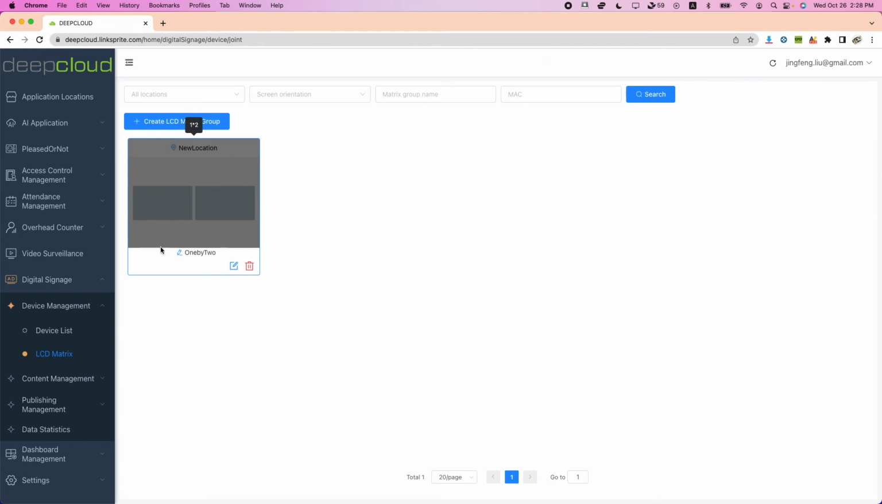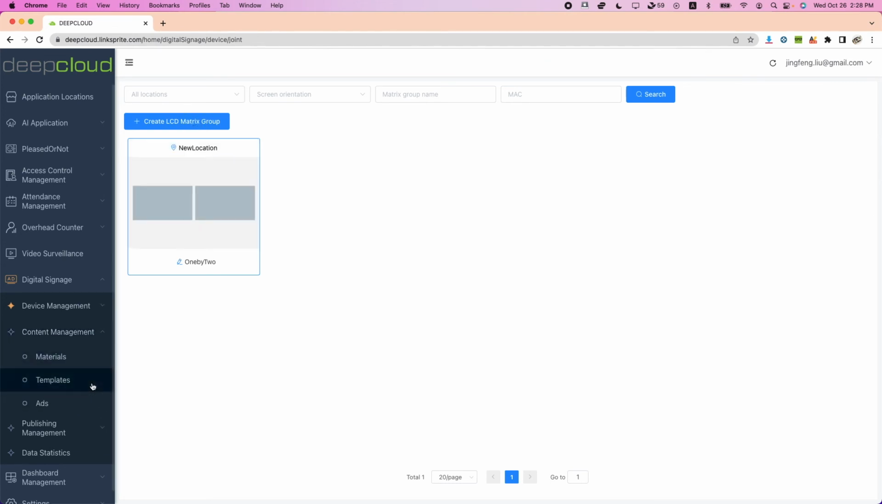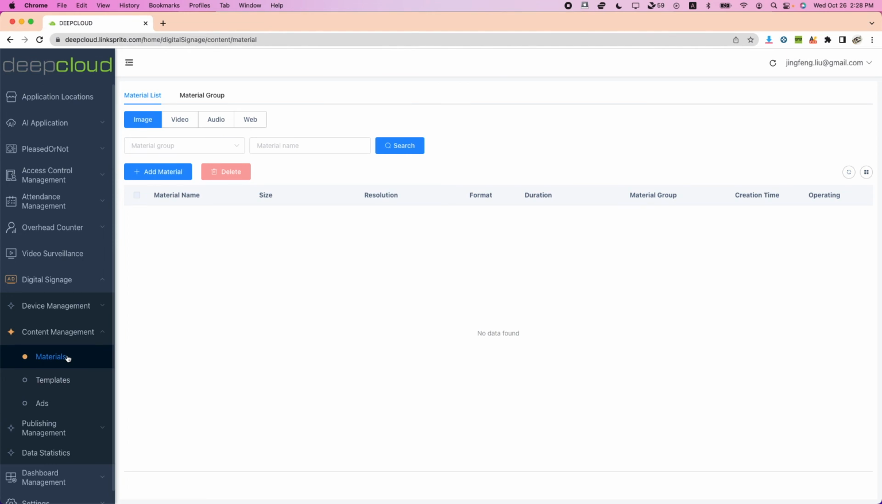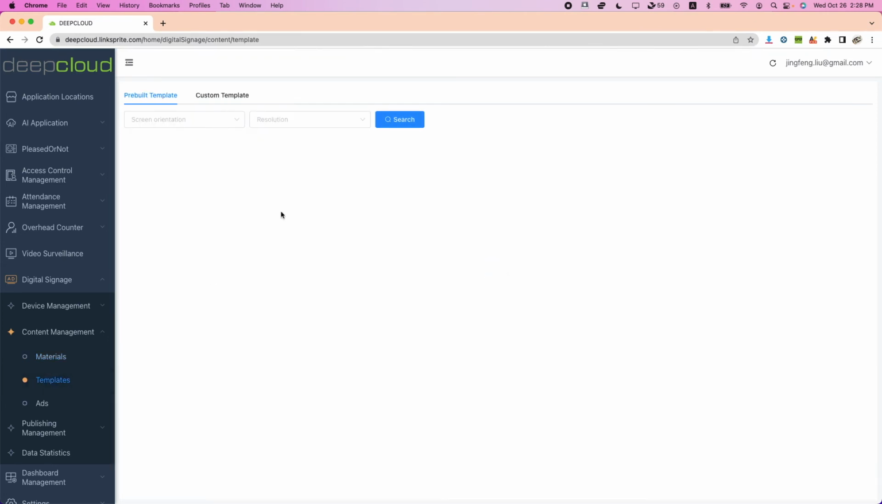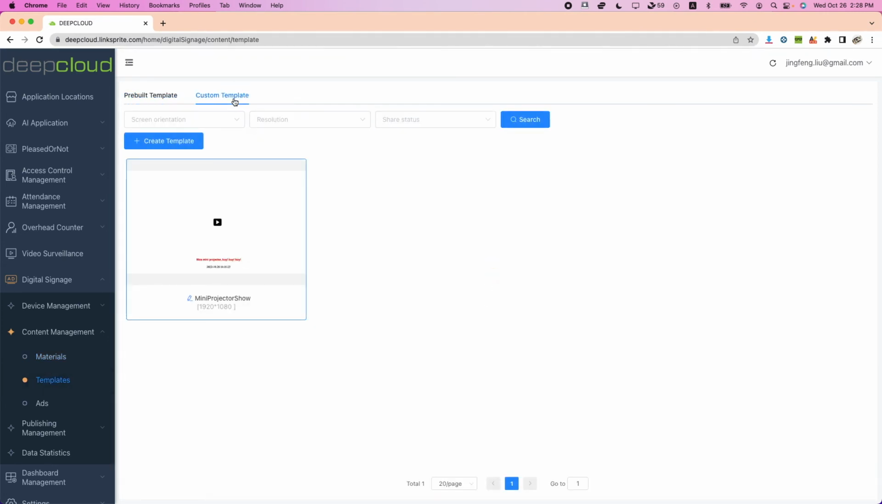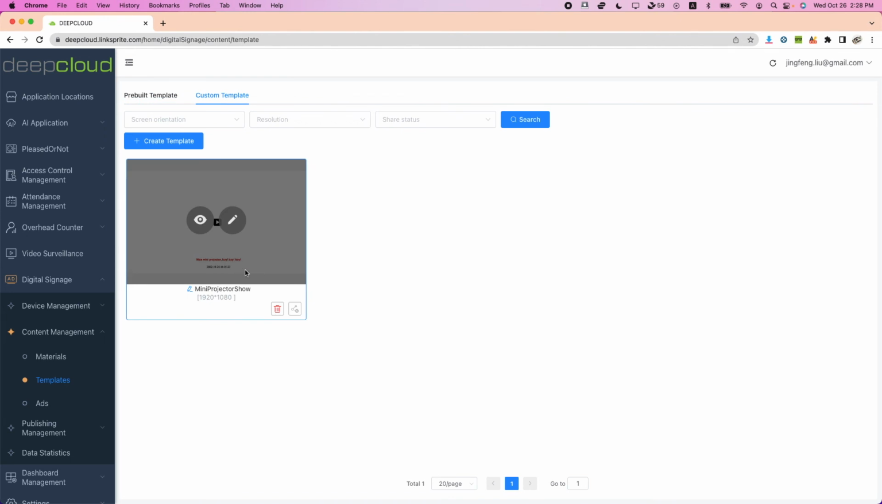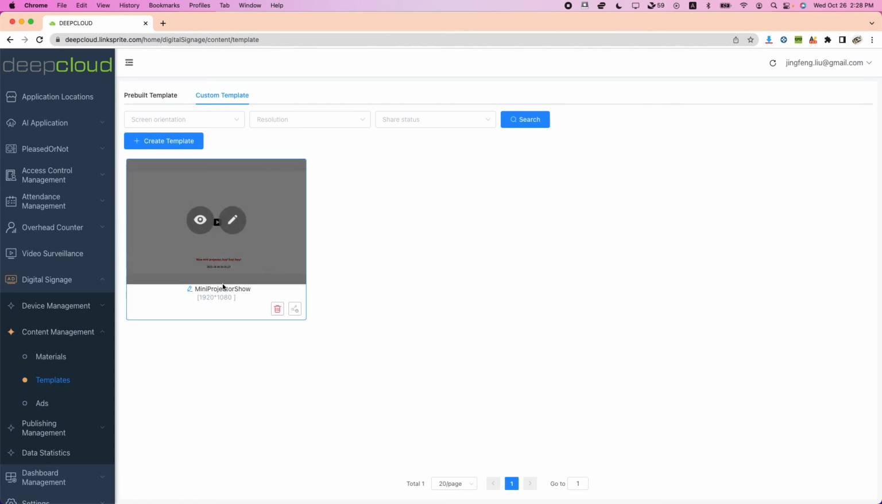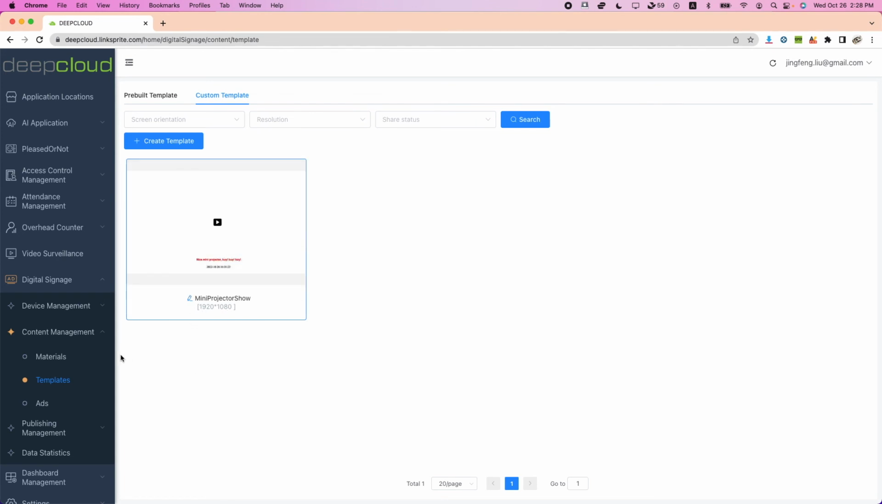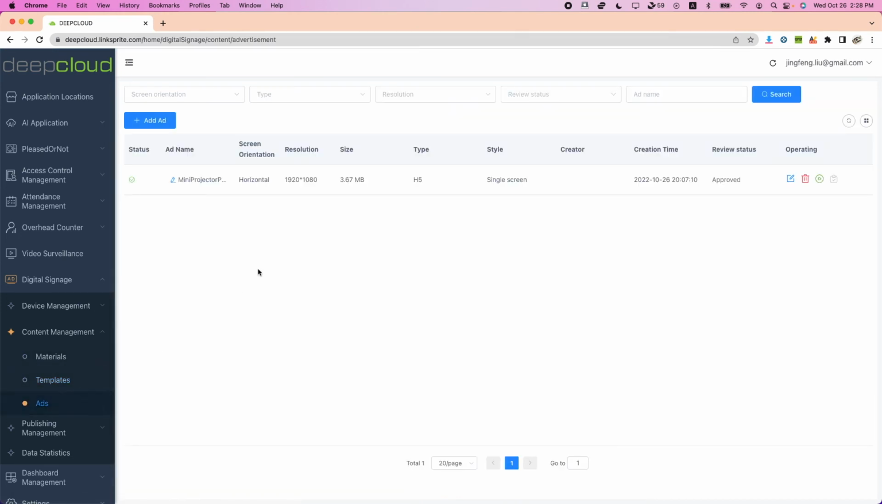Okay, this LED group. Now let's go to content management. Materials, same as before, right here. I'm not going to create any new materials. Templates. This is important. Custom templates. If you want to do a matrix display or multi-screen display, we don't use this H5, since H5 is not supported in matrix display. Okay, so we don't need to create a template. So we directly go to ads.